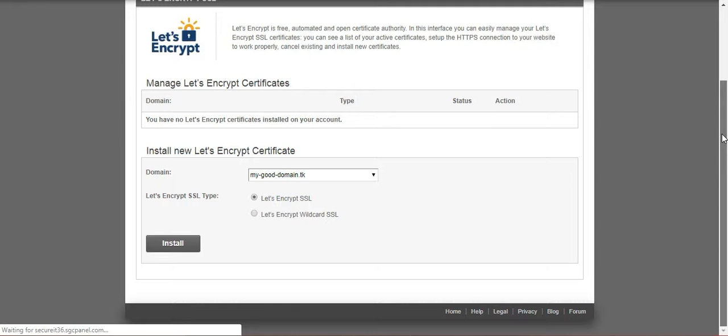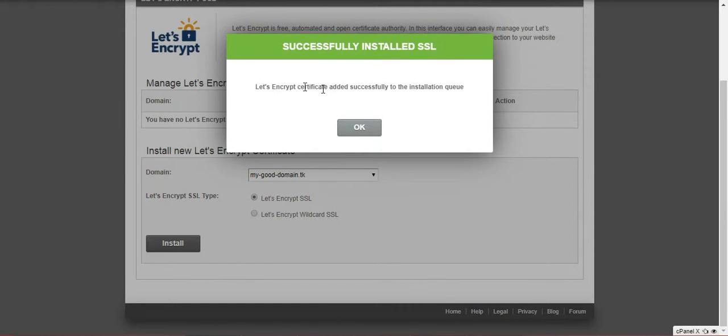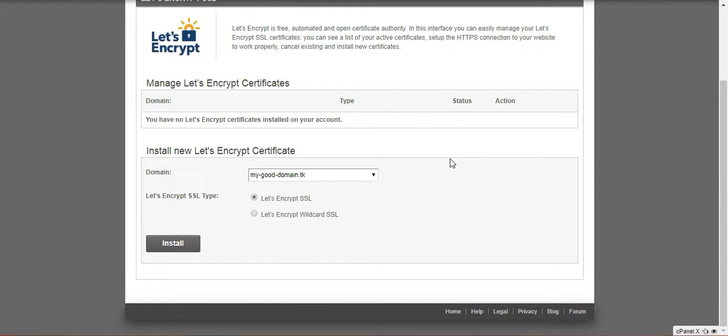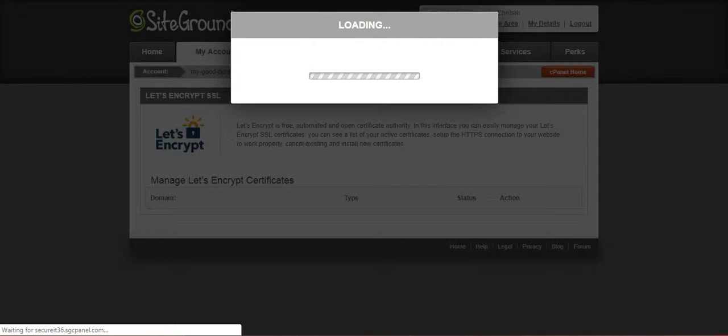Okay, so now this is my domain. I want to install a certificate for this domain with Let's Encrypt. I click on install. It has been installed successfully. Let me refresh the page to see if everything is okay. It should appear here.